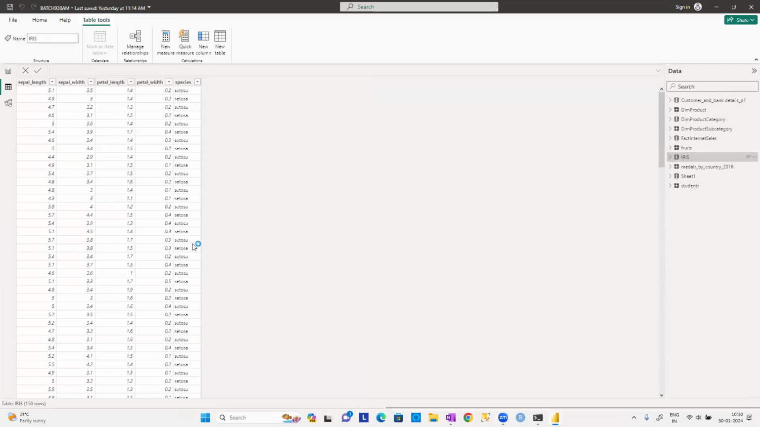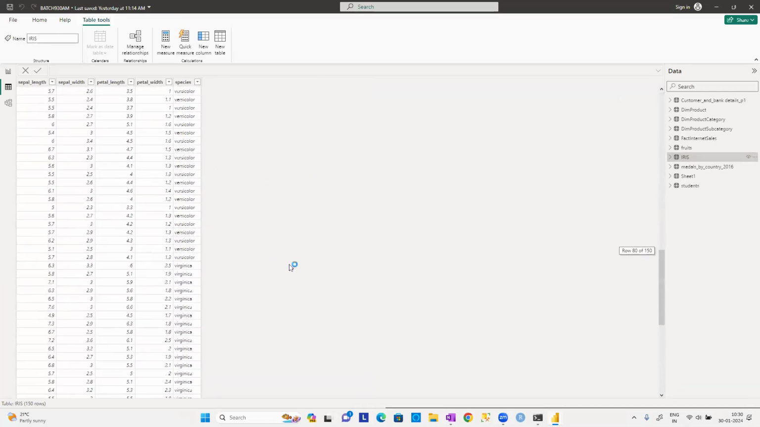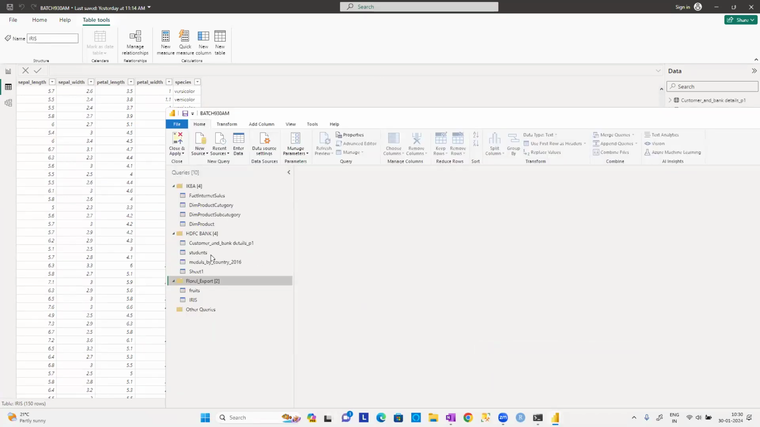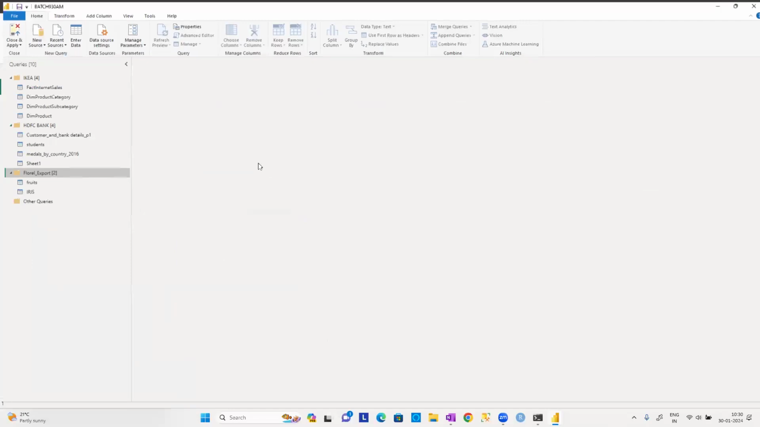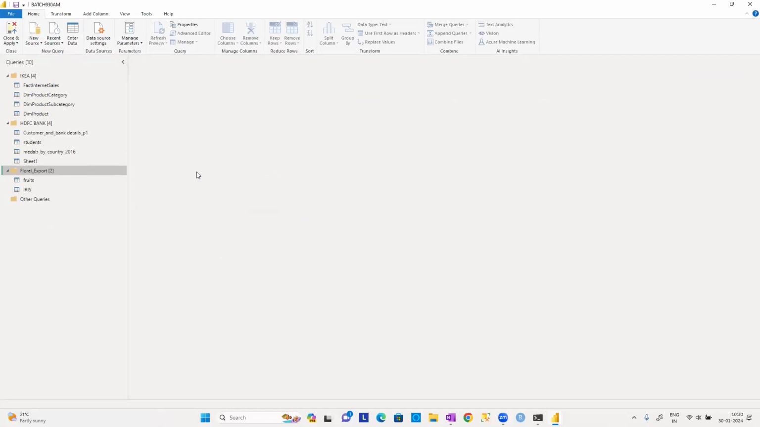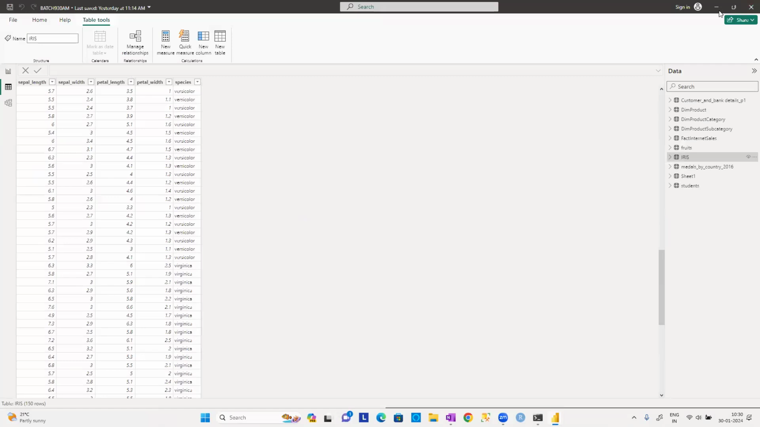See there, setosa has perfectly changed. So after making any changes in the Power Query editor, if you want to reflect them as part of the query, simply go for the option called apply. Once we apply, all these changes are reflected in Power BI desktop. Now close it and don't forget to save it. Power BI desktop asks whether you want to save it; simply click on save.